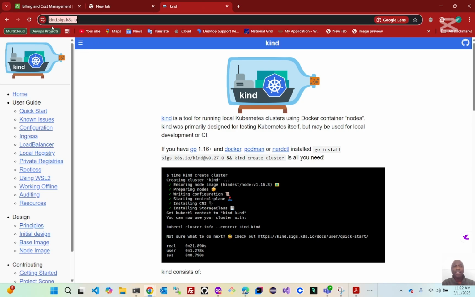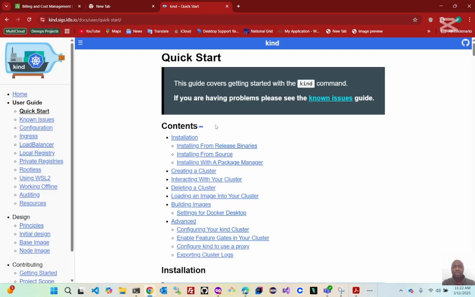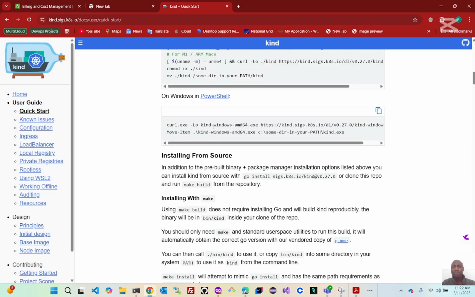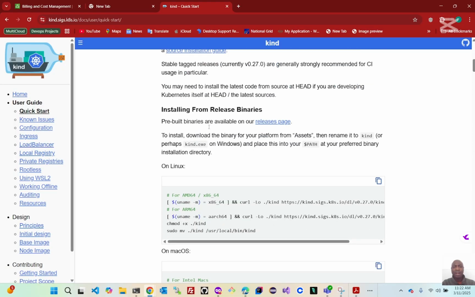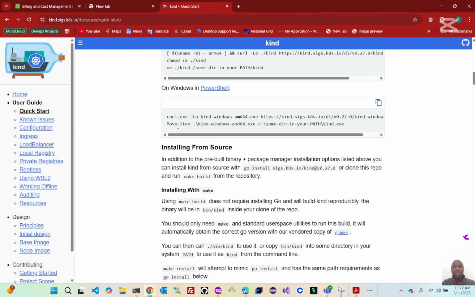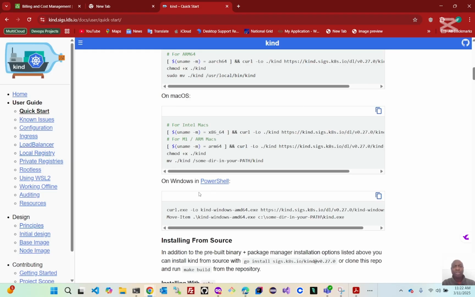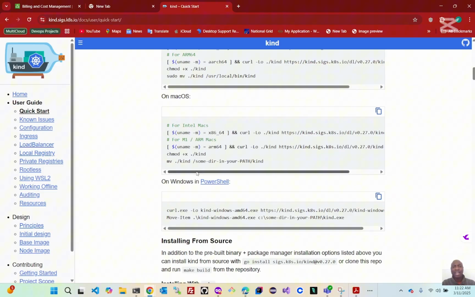This is the address, kind.sigs.k8s.io. This is the documentation site for kind. It is also a product of Kubernetes. When you click on Quick Start, it's going to show you all the processes needed to install this tool on your machine. Now, there are several ways in which you can install kind on your Windows machine, but I have a very simple way that I use to install it.